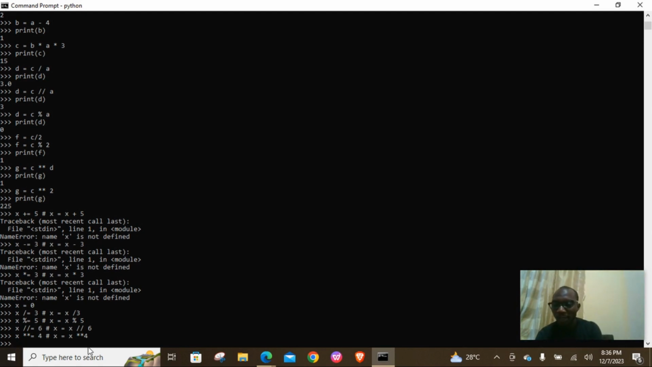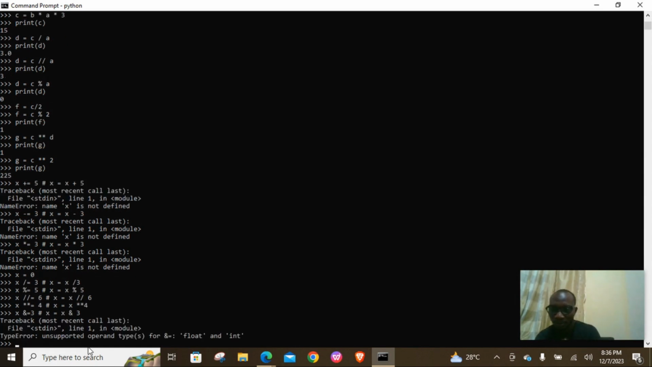So we have the ampersand equals, like x &= 3. This is the shorthand, and it can also be written in the longhand as x = x & 3. You can see that it says unsupported operand type for float and int. This one does not support it, but let's continue.